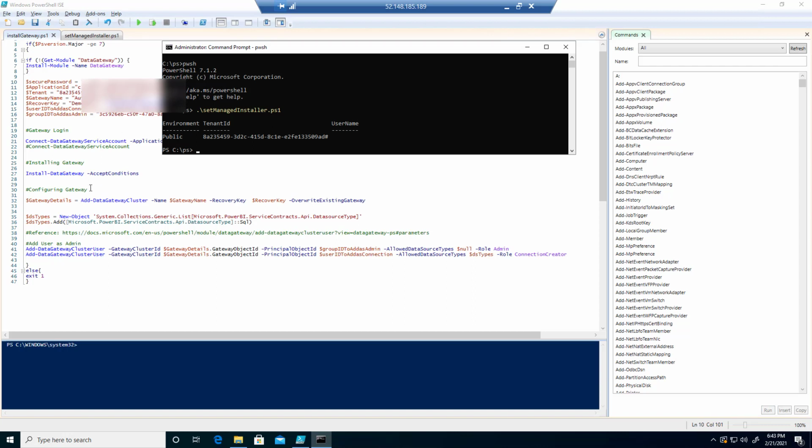So what we're going to do here is naturally log in first. We're going to accept the conditions, and basically this is just bypassing that prompt. Then we're going to configure the gateway. So we're going to call the add data gateway cluster command, and we're going to provide these values that we've talked about here. I have added the overwrite existing gateway flag just because I've been doing this a few times, so feel free to include that if you want.